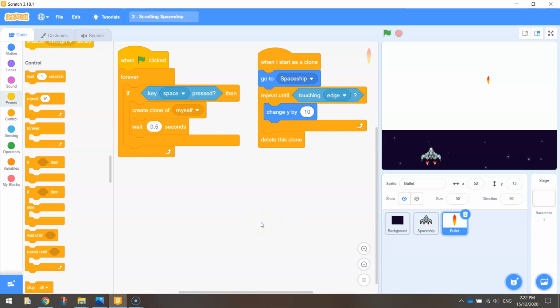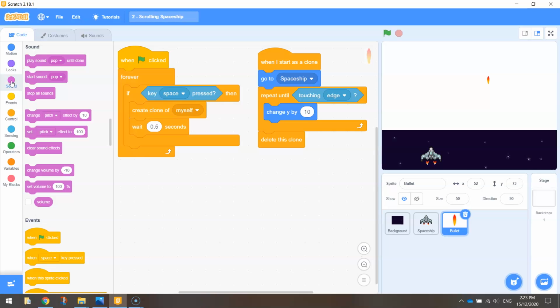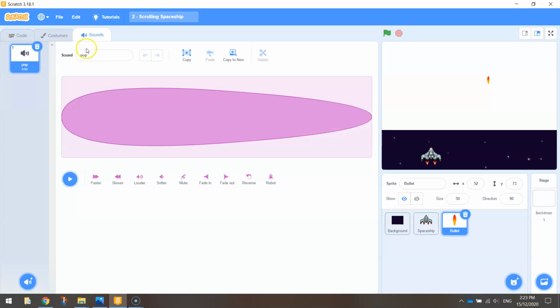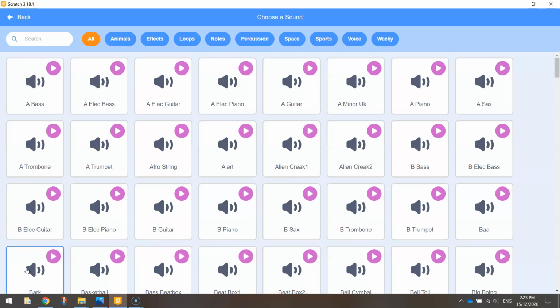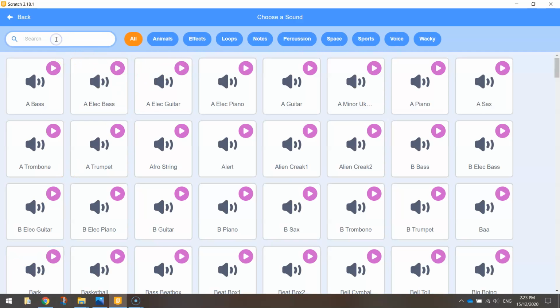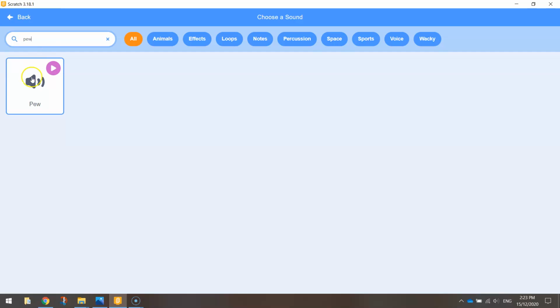Next thing I want it to do is play a sound. So when we press spacebar, I want to hear a little sound of a bullet coming out. Now, because we're in space, we can choose some kind of futuristic sound. So let's go to our sound tab here. At the moment it says play sound pop, which means I want to bring in another sound. Let's get rid of that pop sound and search for a new sound in Scratch. The sound I'm looking for is called pew, so P-E-W. If you ever listen to it, you can hear it.